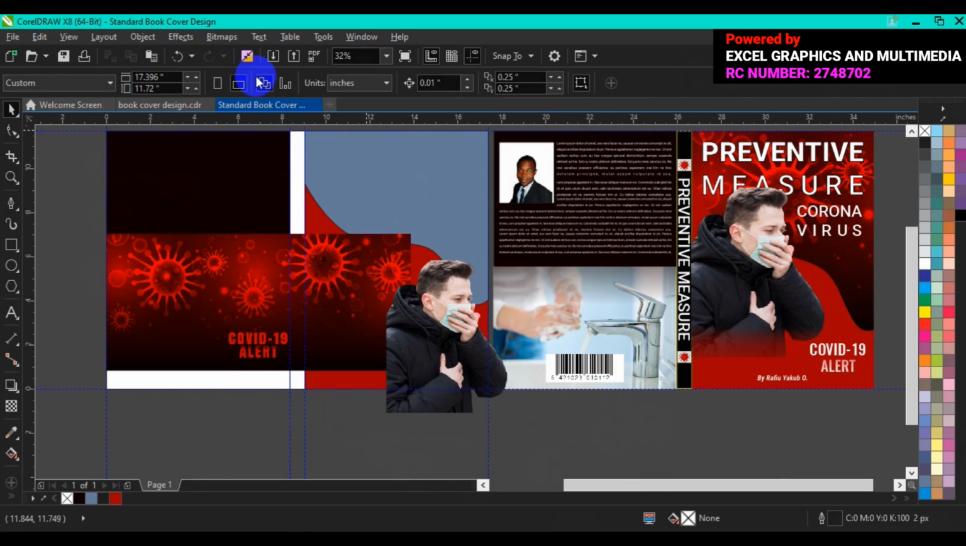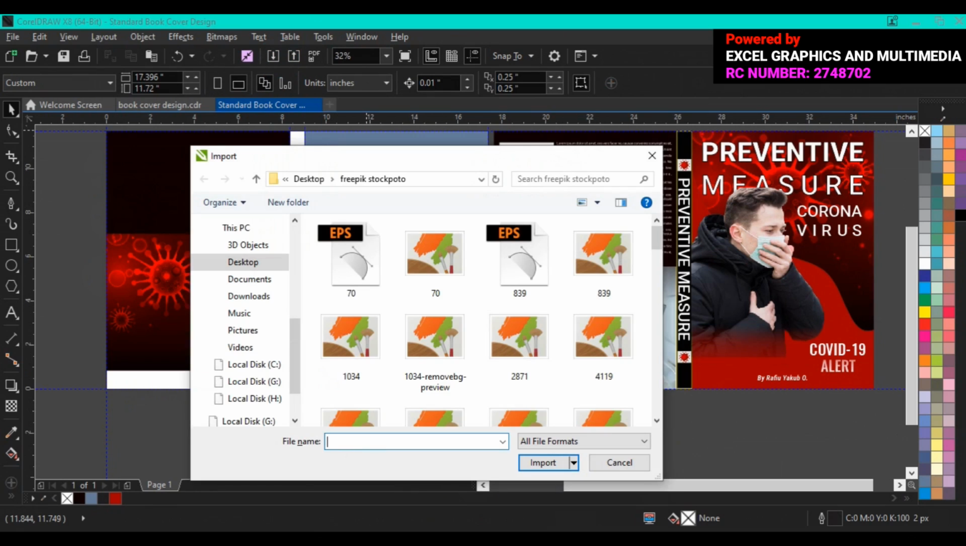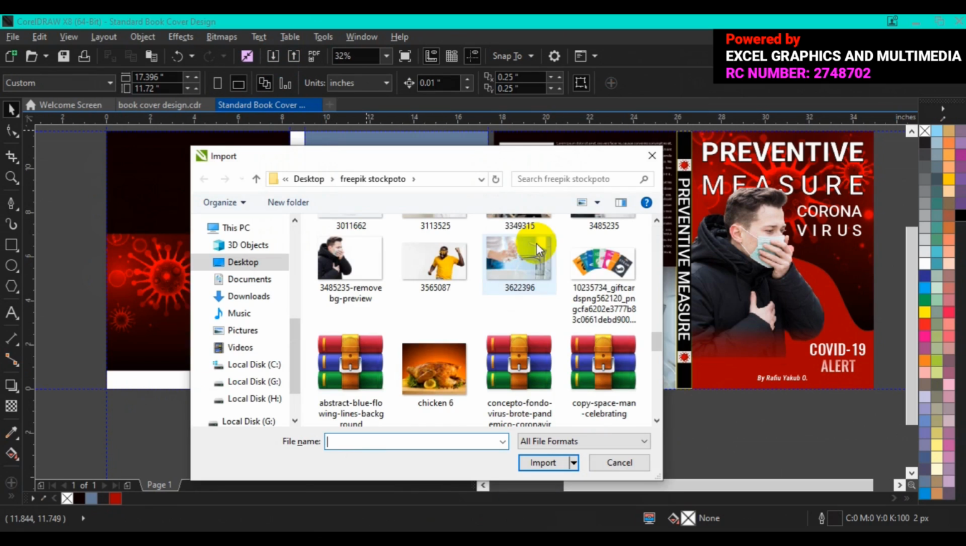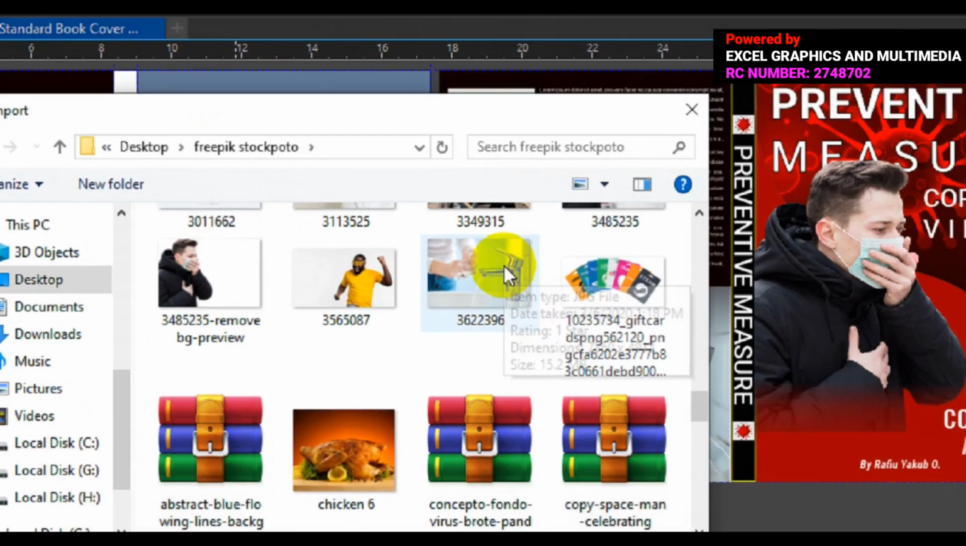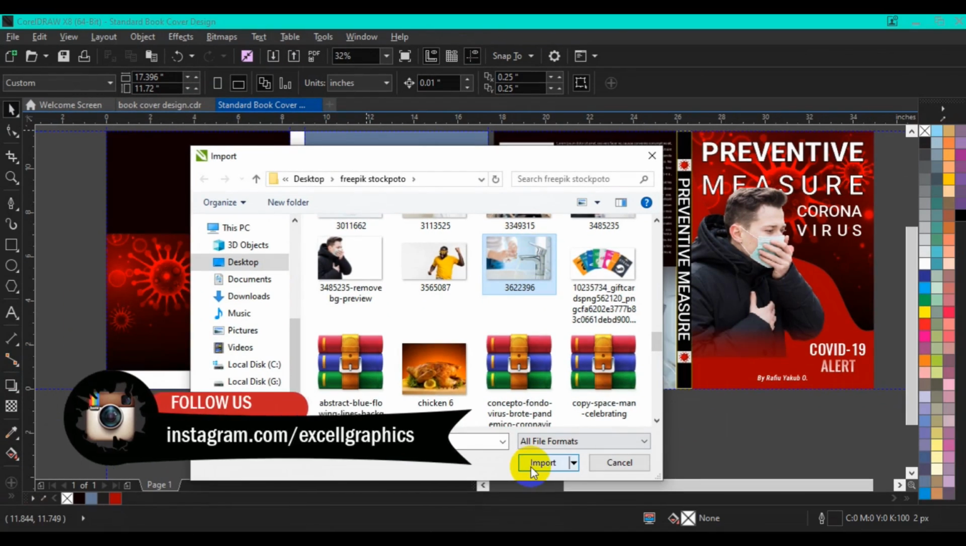And delete this one, it's not the right picture. We'll go back to my import again. So here's the right picture, and I'll select it and I'll click on import.